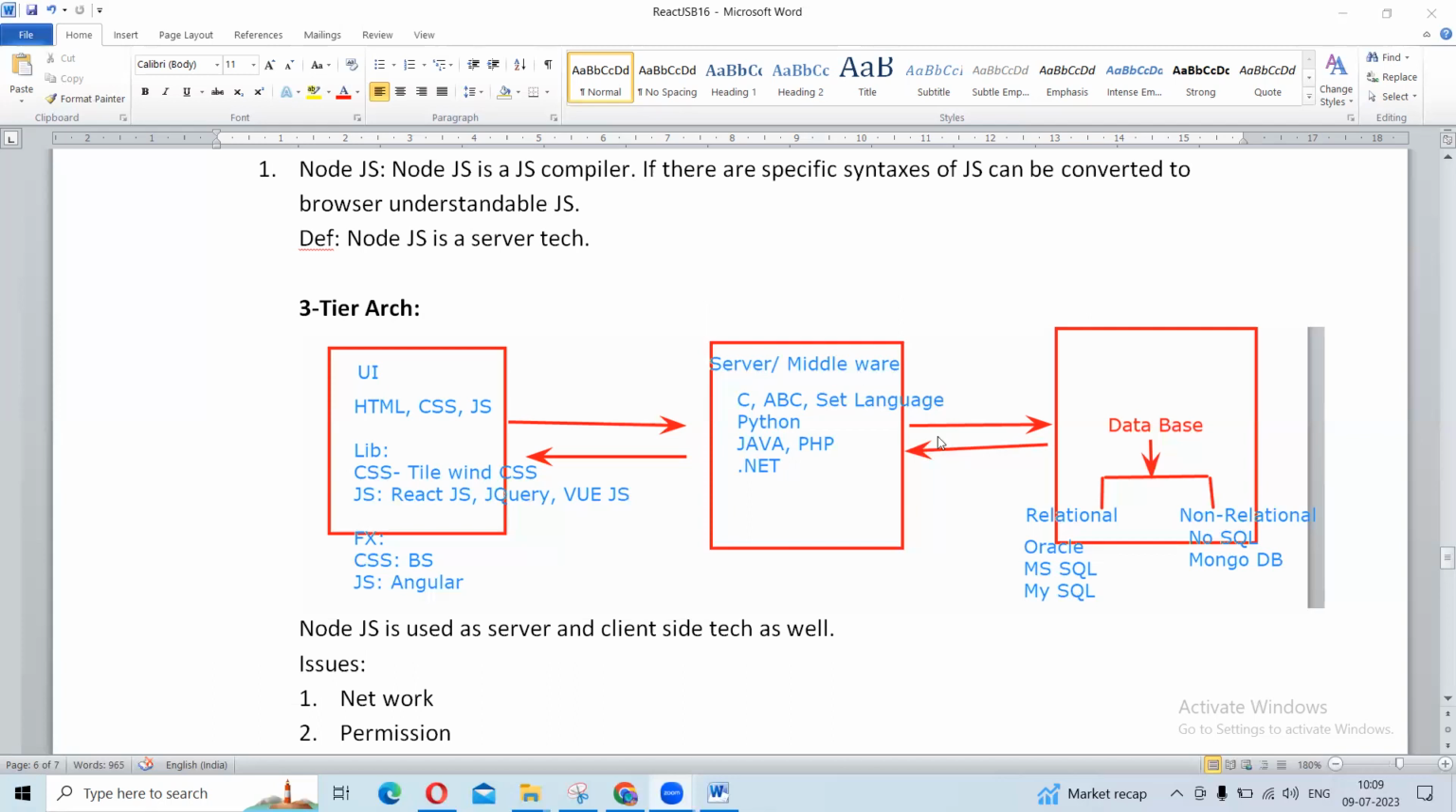In the three-tier architecture, we have the database. The database is of two types: one is relational, the second is non-relational. If I say relational database, we have Oracle, MySQL, MS SQL. In the non-relational, we have NoSQL, MongoDB. So this is about the database. If I say server or middleware, we have the C language, C++, Python, .NET, Java, PHP, and Node.js.